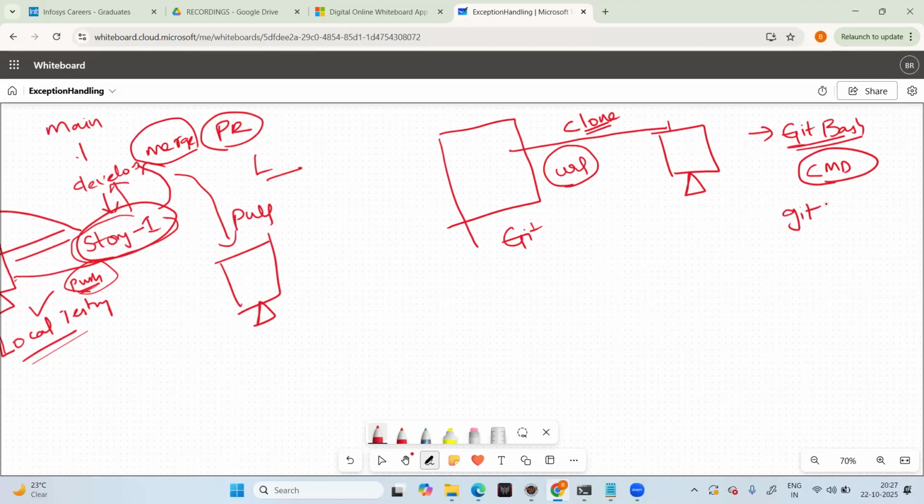You need to go to the respective working directory where you want to get that code. For example, in your machine there will be different folders, like C drive folder, D drive folder, or subfolders you create. You need to go to that respective folder, give the command git clone, and give the URL. Then the repository will be cloned to your local machine.